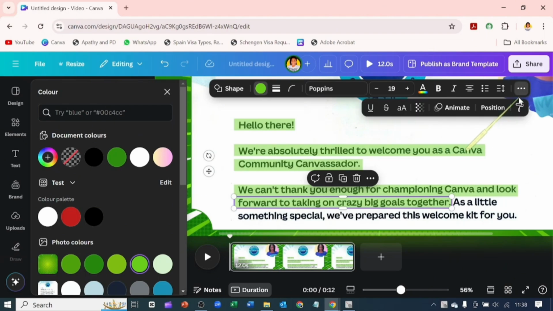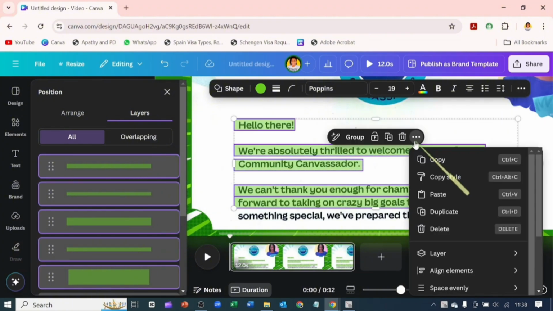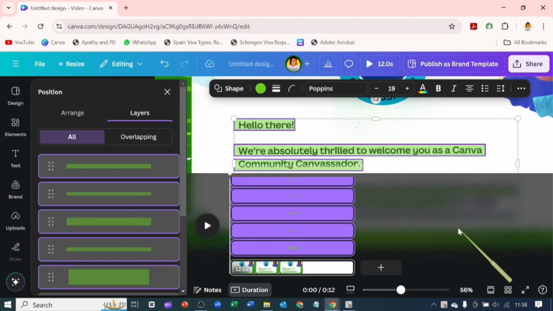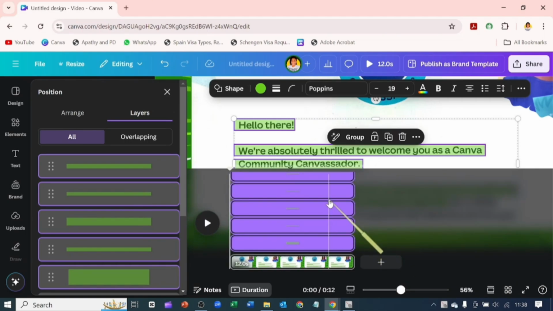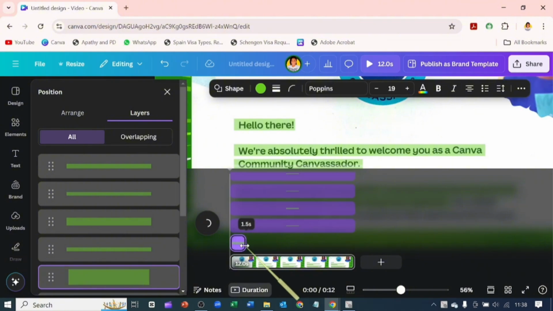Let's go to position. I'll come over to layers and select all the rectangle shapes. Let's click on these three dots and click on show timing. It's going to show us all the timing, so I'm just going to start with this first one that says hello there, and I will shrink it down to where I believe it's going to be hello there.